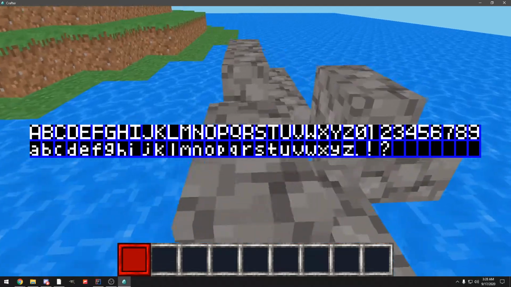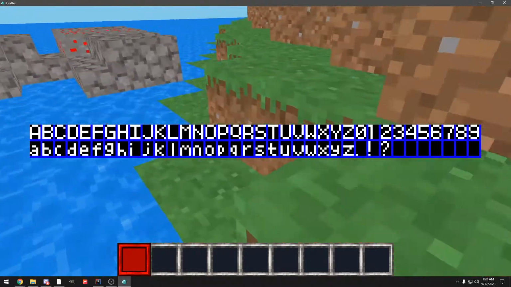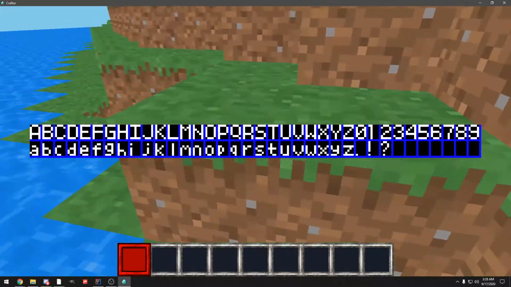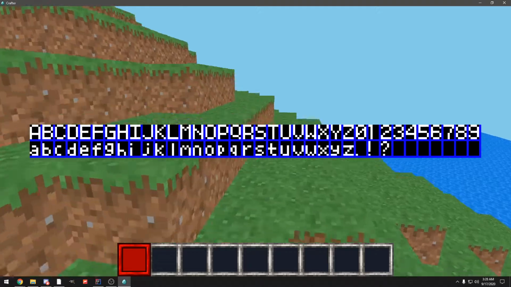I don't like how the lowercase p and q came out. They look kind of gross, but I'll fix them. Also, I'm going to need some new characters.